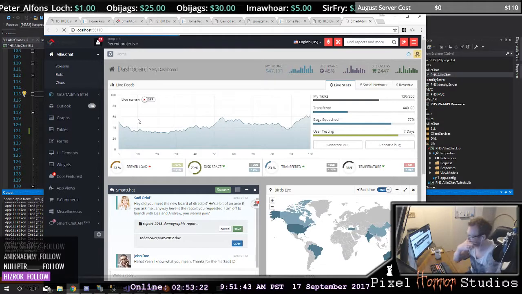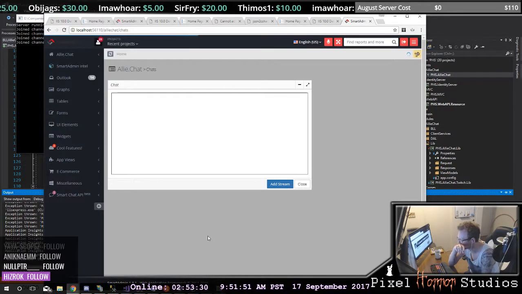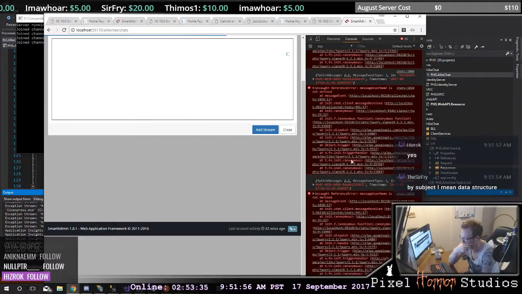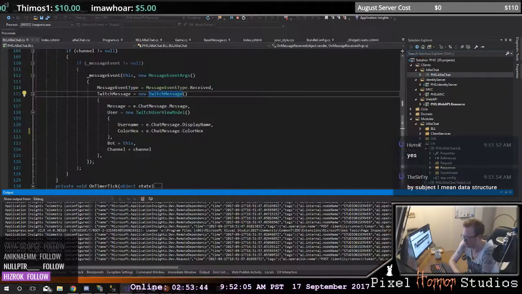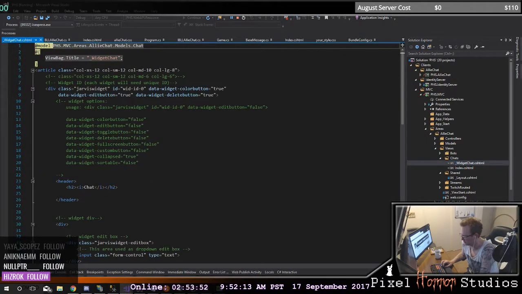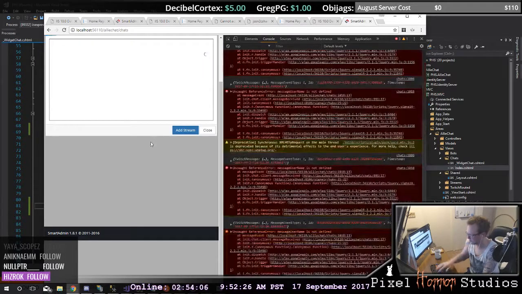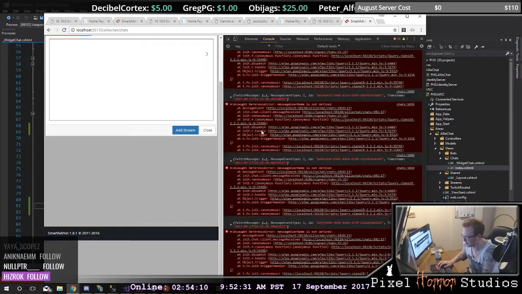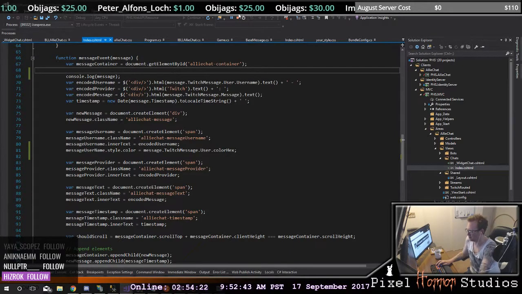Because if we look at the chat, it should be working with color now. No, we're probably getting tons of errors. Because it says that it doesn't have this color hex, right? In the MVC area index where you're assigning this in the JavaScript, it's a color hex. Message username is not found. Okay, well let me stop this for a second because this is wrong.